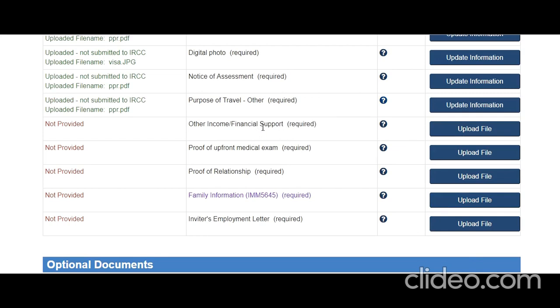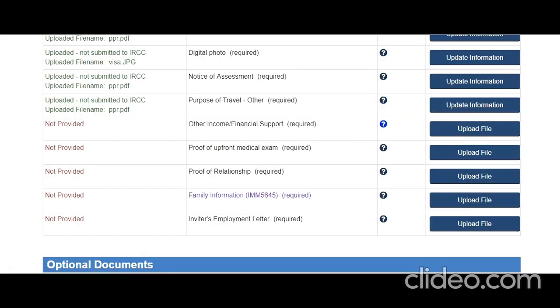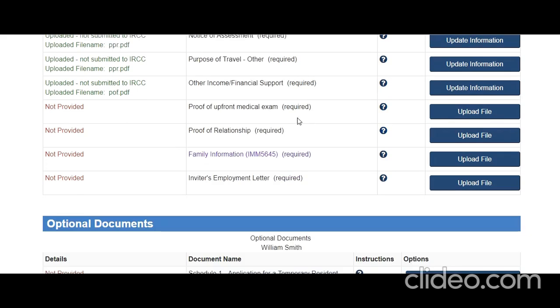We also selected other financial support during the questionnaire, if you remember, so that also you need to provide. Let's submit this as well. Proof of upfront medical examination: we selected this, and medical examination is required for your super visa. So select this. Proof of relationship.